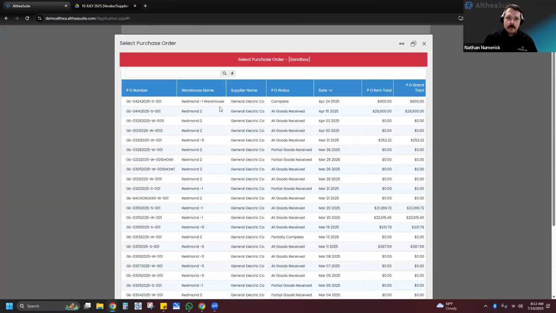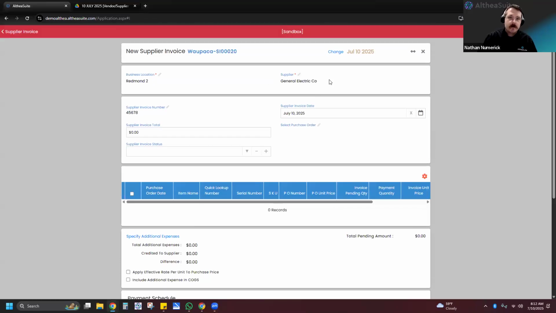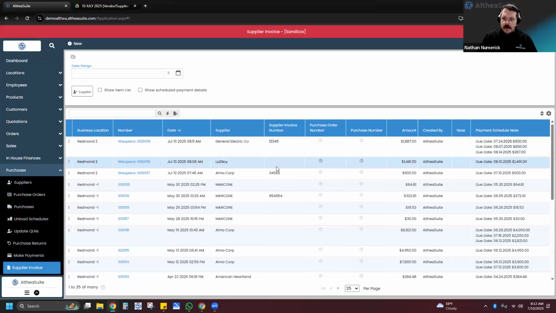Oop, actually, I actually used up all the supplier invoices from the other ones. That's why we can't see that. That's fine, no matter. So let's go and look at these supplier invoices and show you how to pay these. So we have these two supplier invoices that we created.